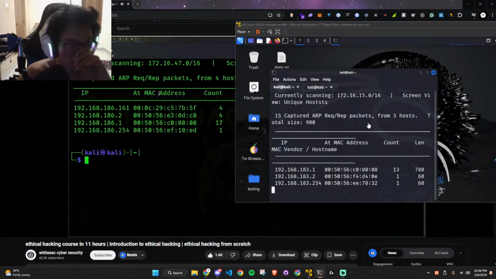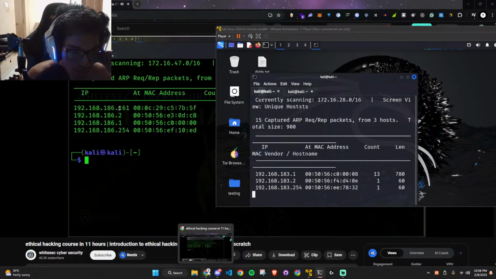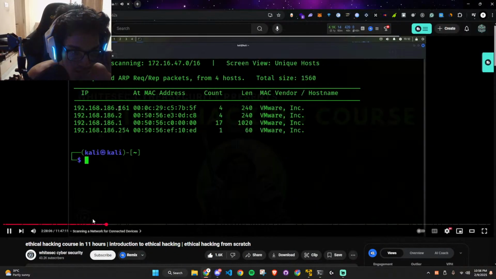Now here is the thing. Assume that you have a domain or a public IP address, something like a camera IP address or a printer IP address, a public one. Anyone can access it.